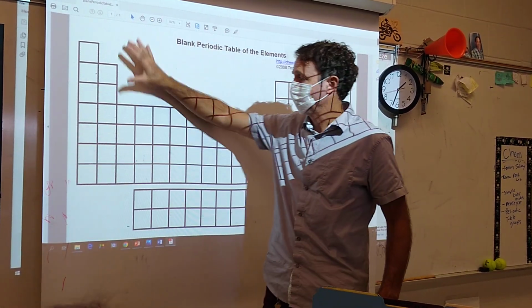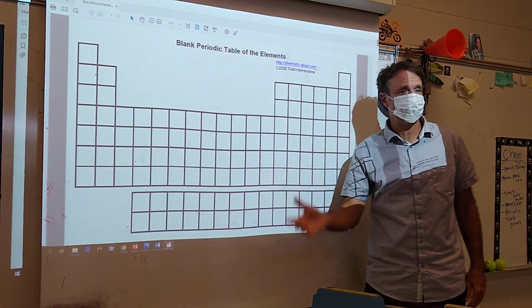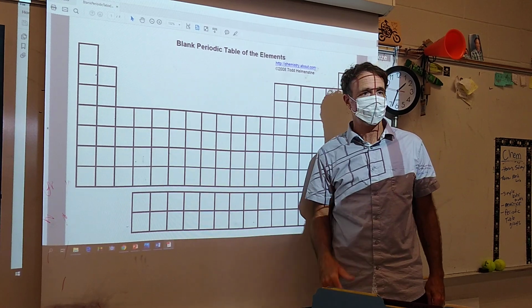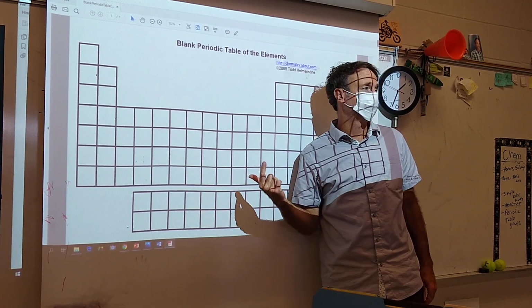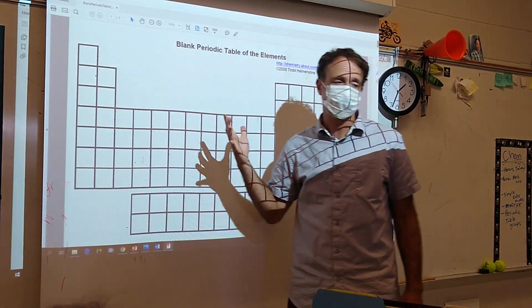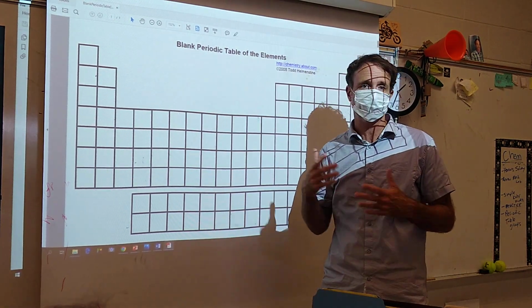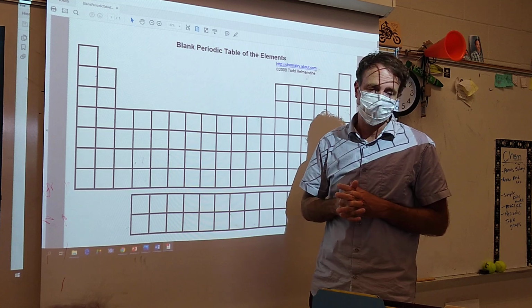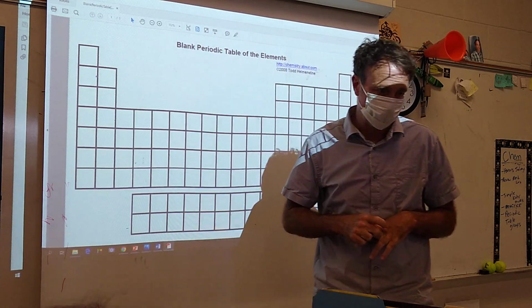Everybody at home, you're going to have a blank periodic table. I apologize to you at home, but you need to print this yourself somehow, okay? Eventually, I'll ask you to turn this in. We're going to color on this table, so you have to print it. If you can't get one, come to school and I'll give you one. Other than that, I'm sorry that we're in this situation.